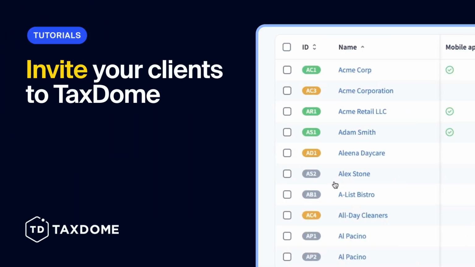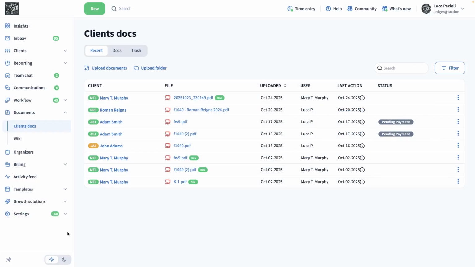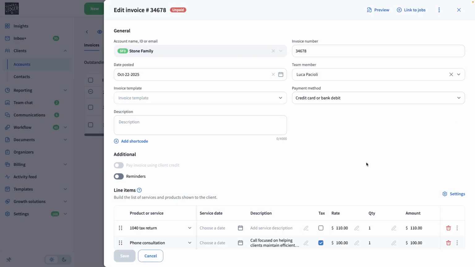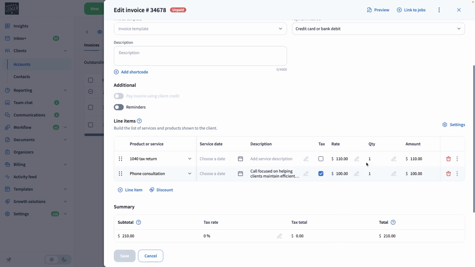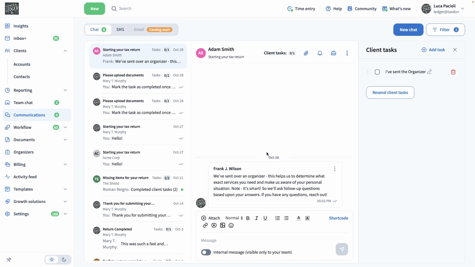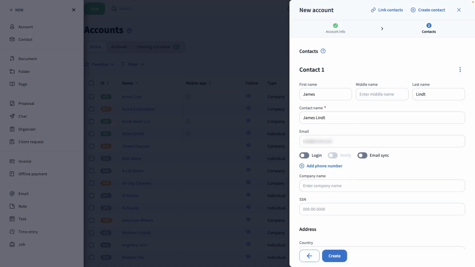Invite your clients to TaxDome. Once your clients start using their portal, you can exchange documents, accept payments, and communicate directly there. After setting up your portal and organizing your client information, you're ready to invite them.